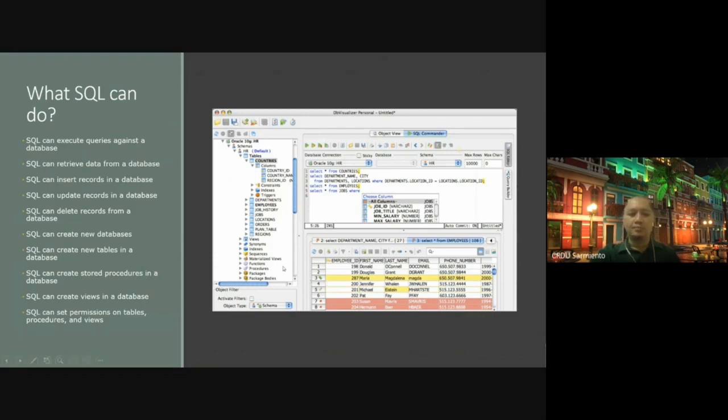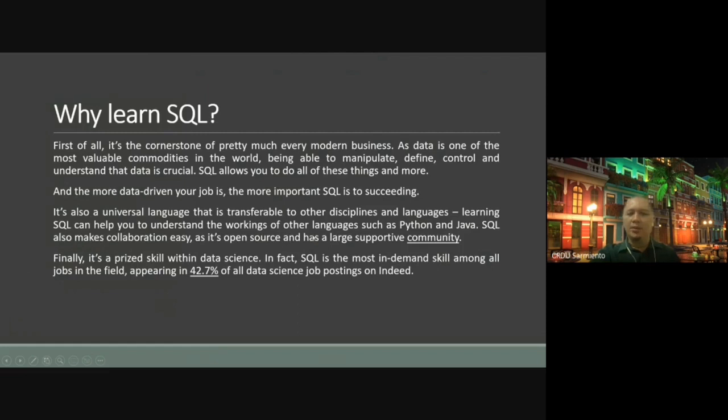So why do we need to learn SQL? Again, first of all, it's the cornerstone of pretty much every modern business. As a data analyst, data is one of the most valuable commodities in the world. Being able to manipulate it, define, control, and understand it is very crucial. The more data driven your job is, the more important SQL is to succeeding.